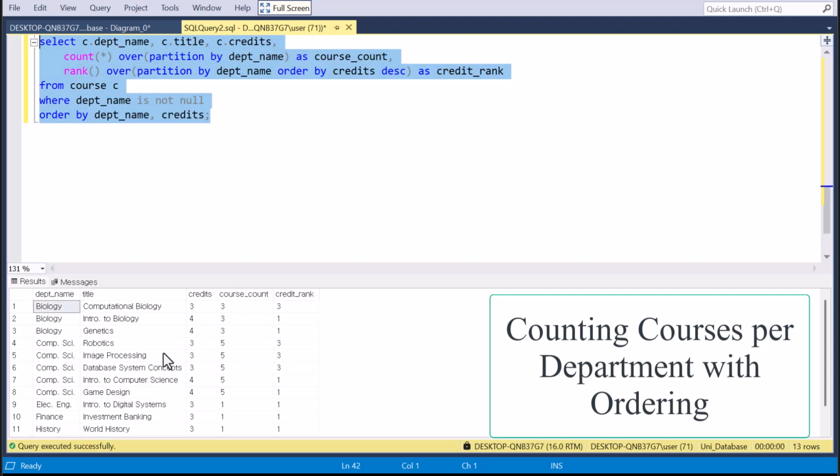Very good. So here, this count star over partition by department name counts courses in each department. Then the rank over partition by department name, order by credit in descending mode, ranks courses by credits within each department. And then we combine an aggregate window function of count with ranking function of rank together, right? We can see counts of courses per department. So biology, like 3, computer science, like 5, and also we have ranks, etc.